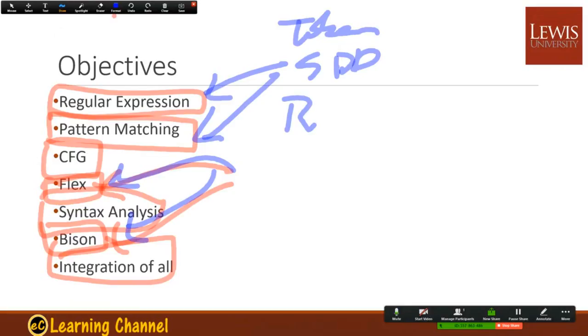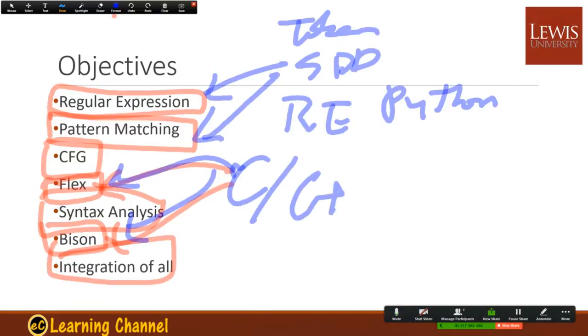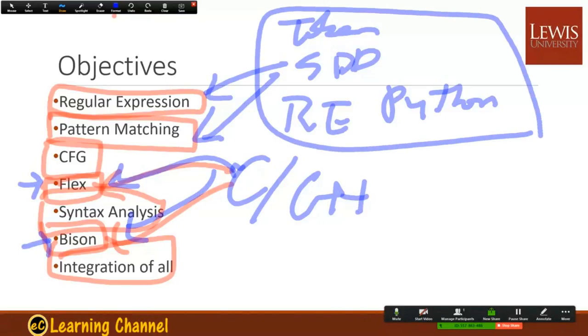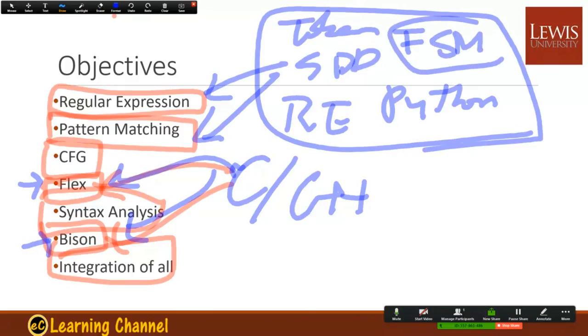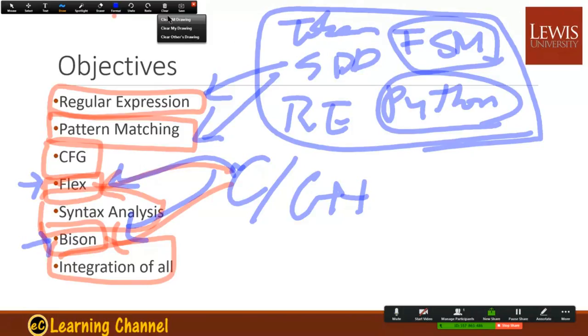And this year I try to use the Python language to cover this. Last year I used C and C++ to cover Flex and Bison, but because there is already a video for that, this year I will focus on Python and deal with this topic. If time permits, I may also cover finite state machine design for parsing using Python. But I don't know how much time I have since it is only an 8-week course.